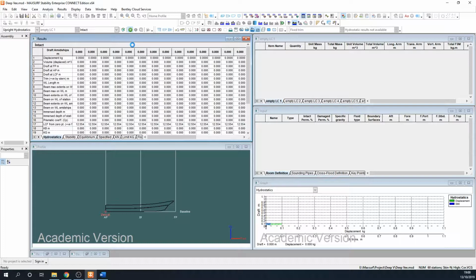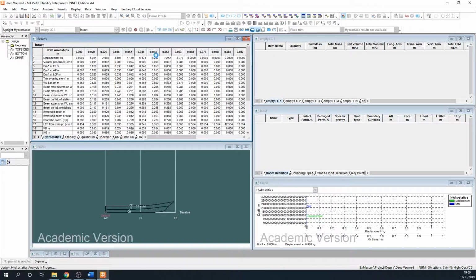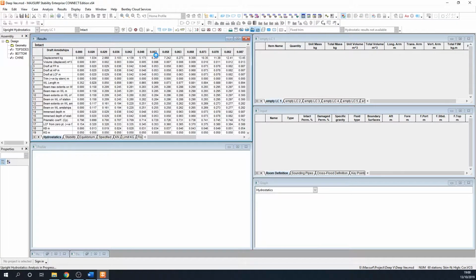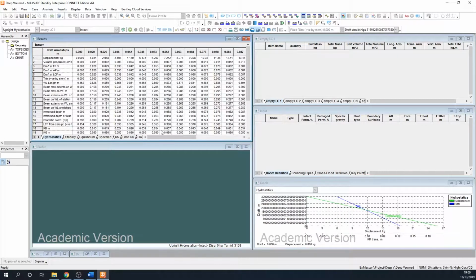This will take a few seconds, depending on the speed of your computer and the processors and all that sort of stuff. You may get a not responding icon up here. Don't worry about that, it's just calculating. And there we have it, we've got all the data coming through.